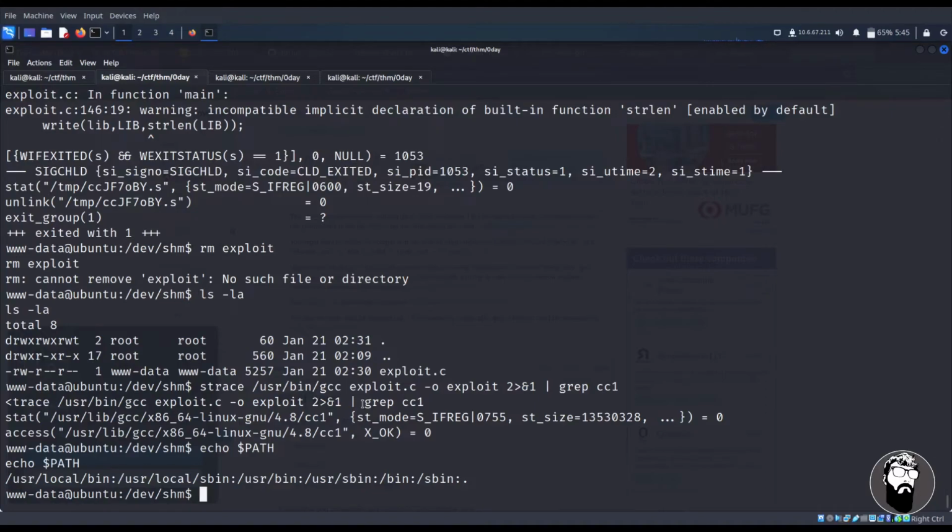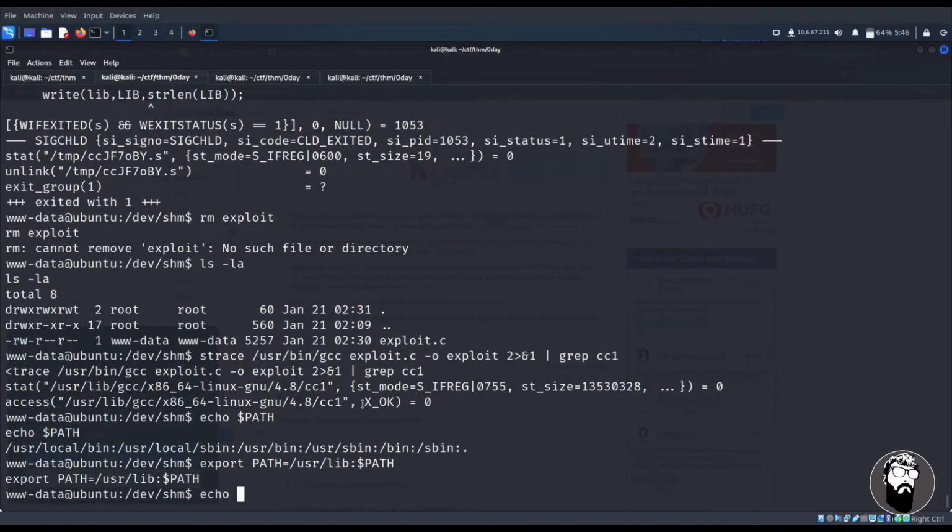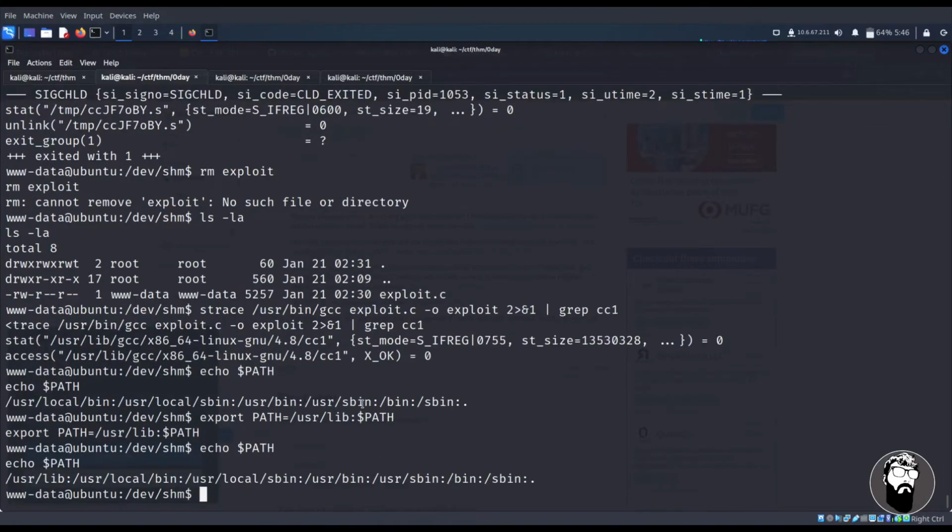So let's say export PATH equals /usr/lib: $PATH. And that should get us in there. Yeah, so we can see that now. So now, I'm just going to do the full path to the binary just to be sure I get this. Now if we try to compile our C code, we should be able to compile our exploit.